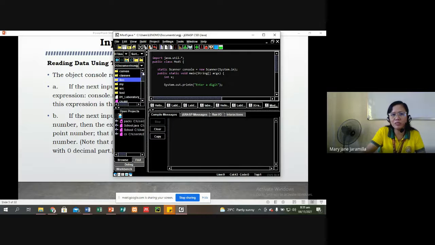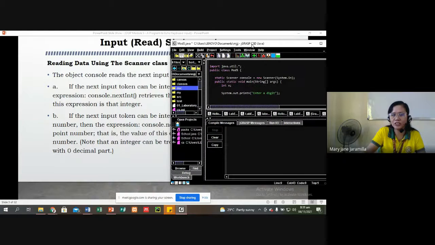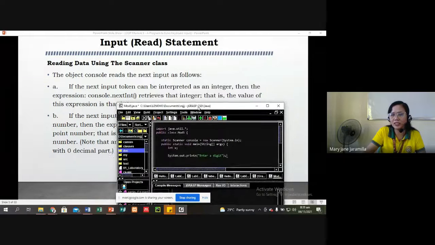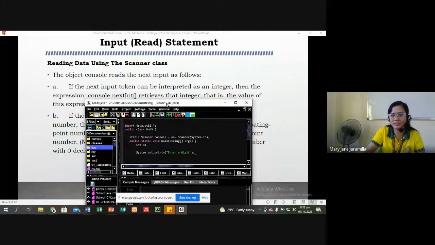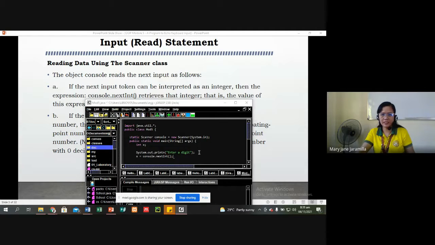And then, ano yung sabi niya kanina dito sa ating discussion? If we want to interpret an integer, we need to use the console.nextInt. Ayan. So, kunin natin si x. Si x is equal to console.nextInt, and then open and close parentheses. So, i-save na natin siya.